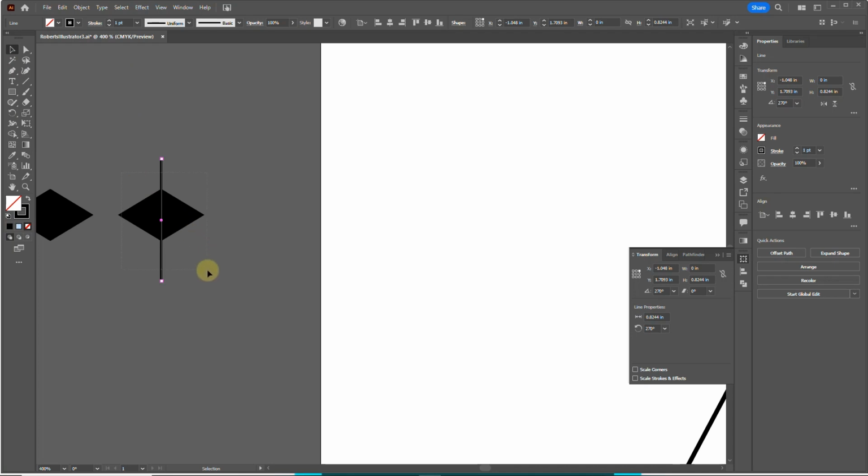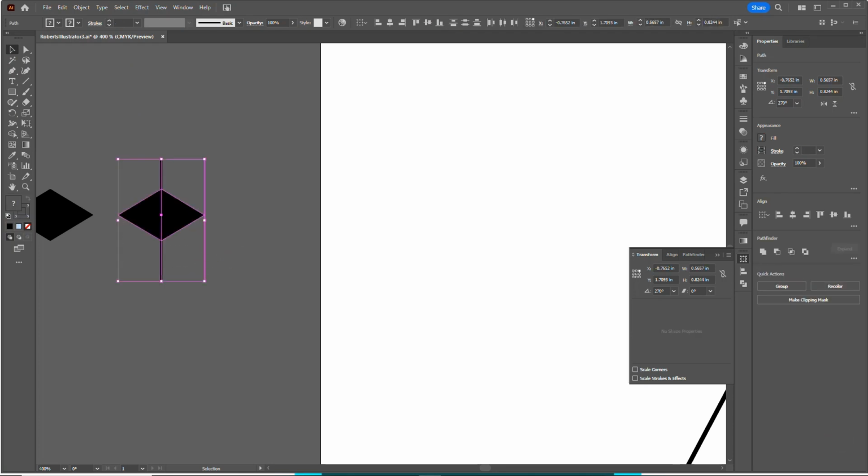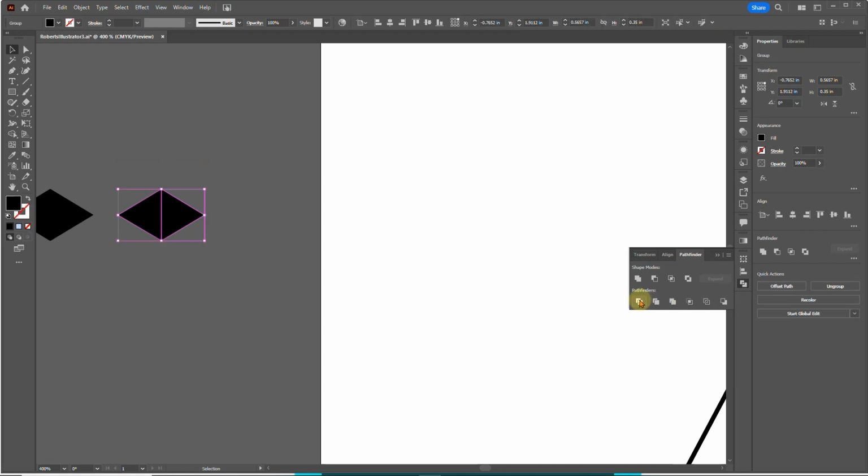Now select all of those by clicking and dragging your mouse and go back to Pathfinder. And this time we're going to do this one down here at the middle that's called Divide. And it's divided those into 2 separate little things. So now let's go and make it a little bit bigger.